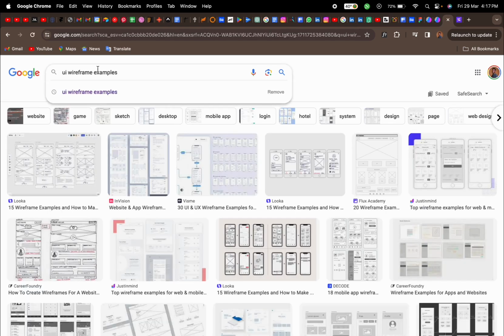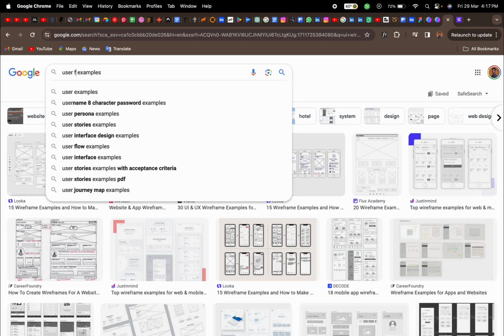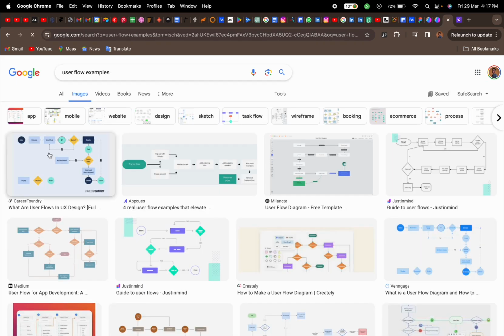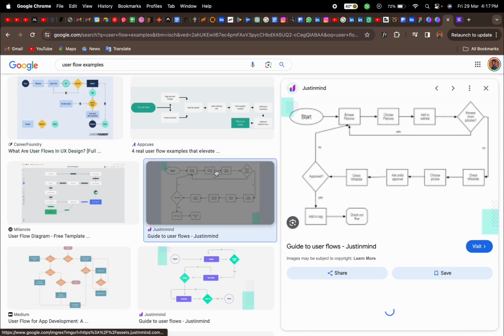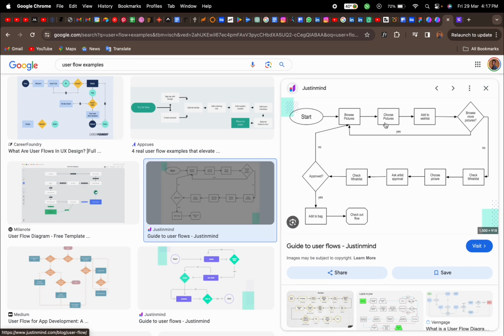Let me show you an example of a user flow. You can see something like this. You say entry, welcome, select tax, number one, you have this. Or to just tell you: start, browse pictures, choose pictures, add to wish list. This is like a user flow. Now you can notice these things are just screens. So once you open this browse pictures, for instance, what is going to be there?